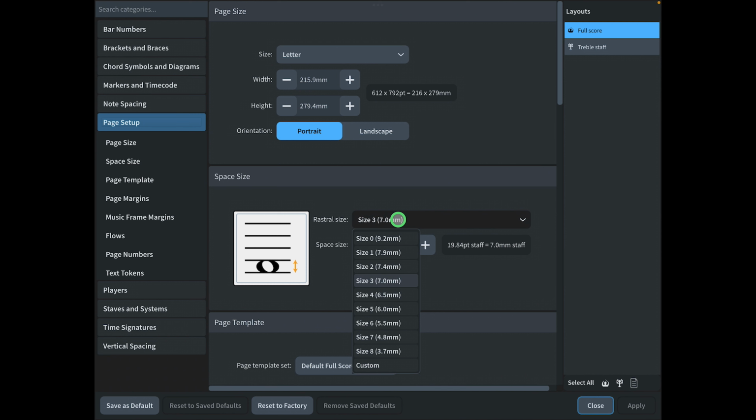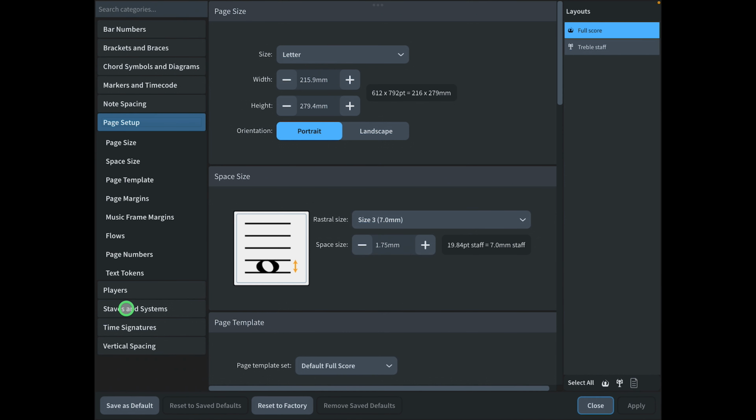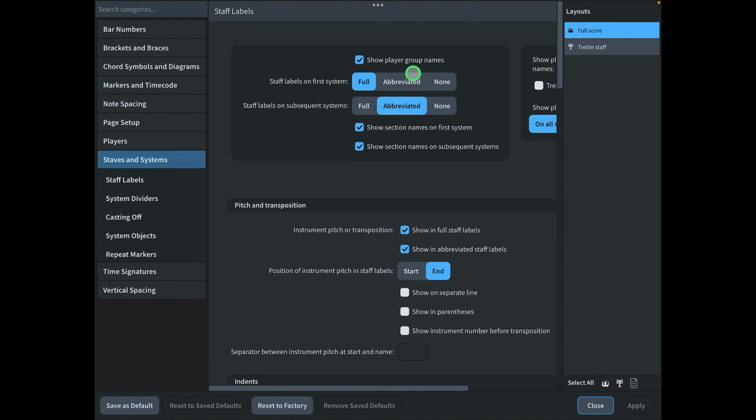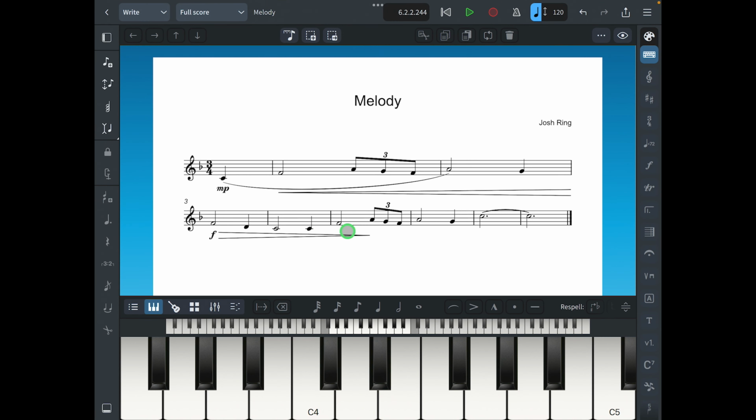With page size, you can change the overall size if you want, but I want to go over here to the staves and systems to get rid of that player name. So we're just going to go down to none for both of them because we don't want to show it on the first system and we don't want a shortcut on the others. So we'll just hit apply. If you want this for all of the music you do, you can even save it as a default. So when you go out, now you have gotten rid of it.